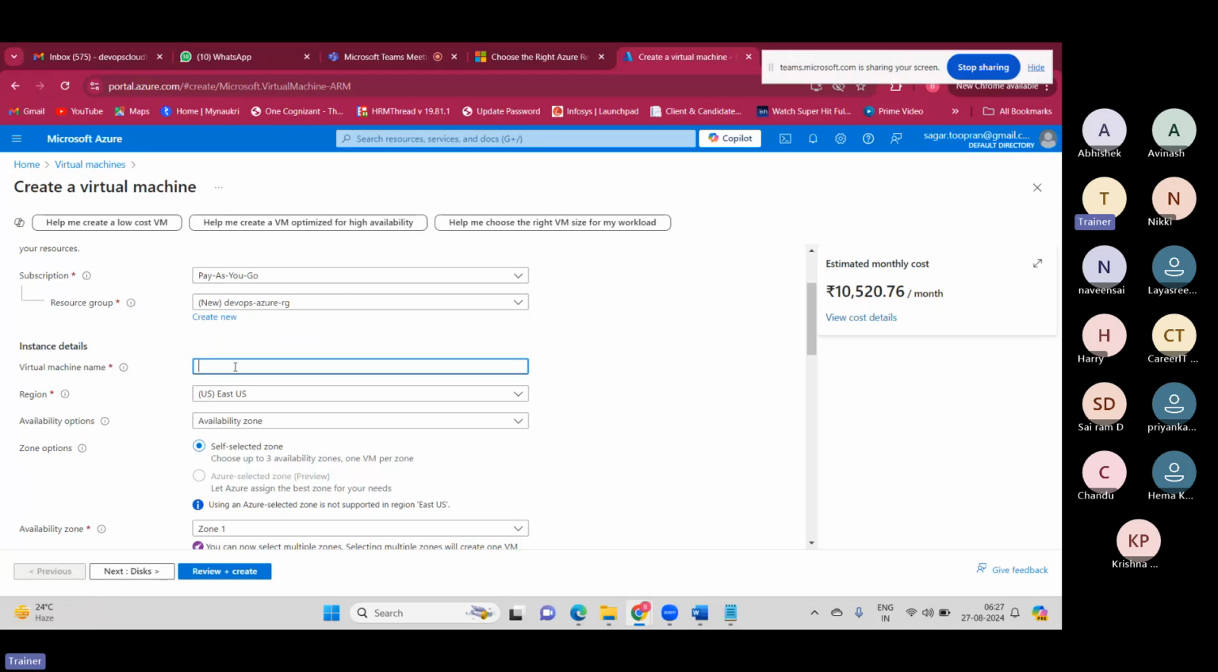Give a name to a virtual machine. Okay, so let's give a name. This is my Linux machine. This is one of my Linux machines, or you can say this is my web server, or a production server, or a testing or development server, right? I'll name it as web server.